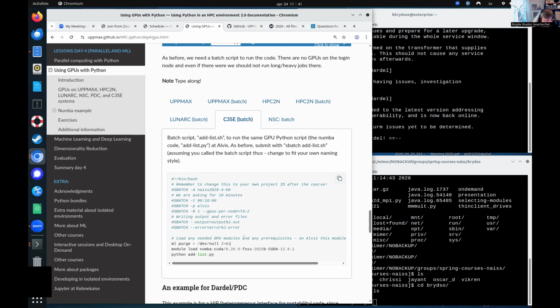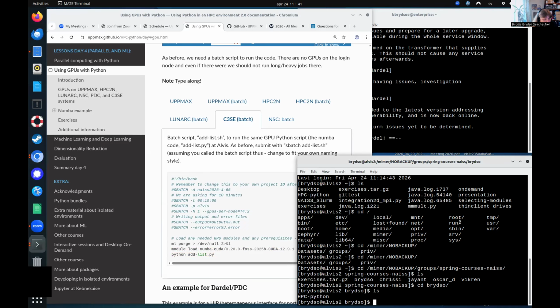And then we load any GPU modules we need and any prerequisites on Alvis. It's like this. So this is what you load in order to get everything on Alvis. And then you run it with Python and the Python script.